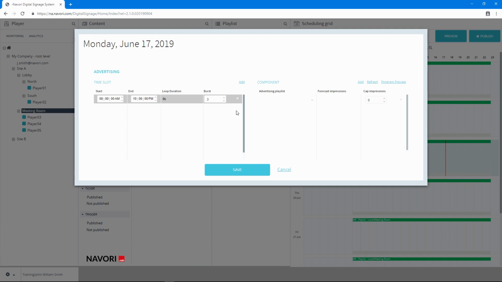Switching to the component side, click Add to select the advertising playlist from the pull-down menu. Note only advertising playlists are shown in this list. To help you manage your ad campaigns, advertising playlists let you set the maximum number of times ads will be shown on screen. You set this value in the Cap Impressions field. For example, setting a value of 1,000 means your ads can't play more than 1,000 times during our time slot. The total number of impressions will vary depending on the number of items in the playlist and the duration of the time slot.